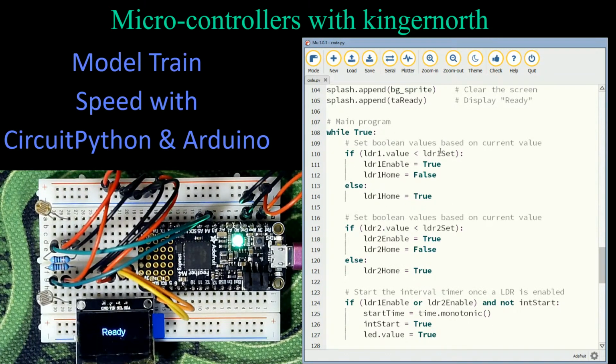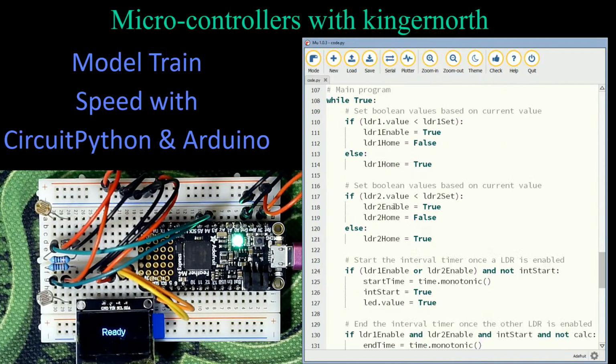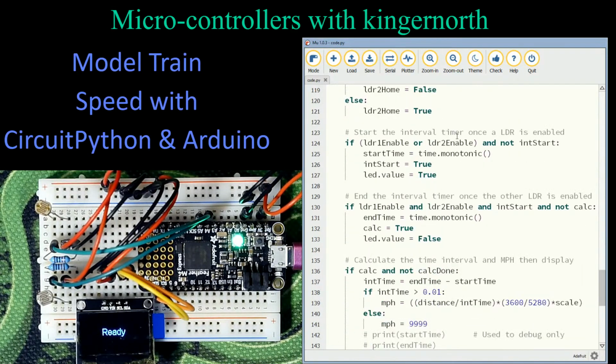So this is exactly the same. This is based on the current value. I look at LDR1 and check if the value is less than the set point. If it is, turn on enable, turn off home. If it's not blocked, turn on home. But once enable's picked up, it stays picked up as true. I don't reset it with the LDR. Here's the second LDR, exact same thing. I did those exact same steps in Arduino. Then it says here, start the internal timer once the LDR is true.